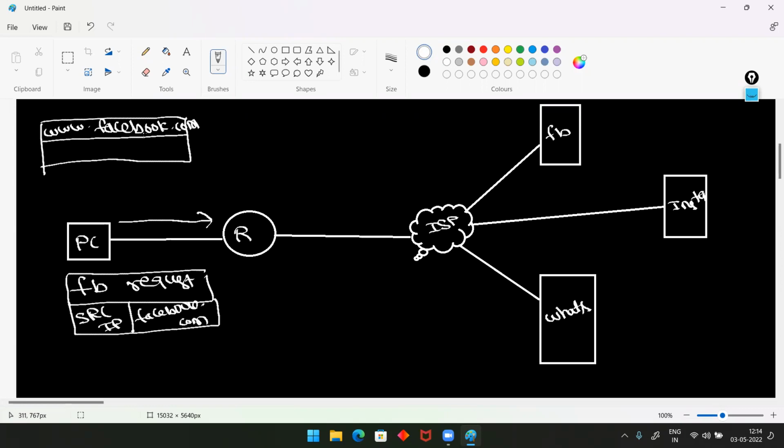So who will provide this information? Who will give you the IP address for this domain name? Who will give the response, that kind of information?